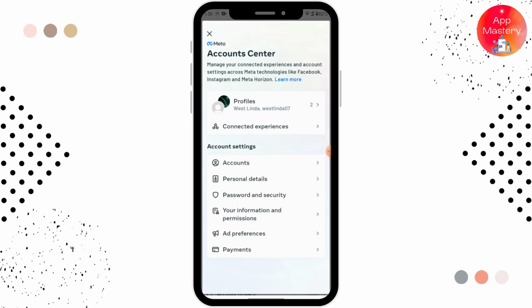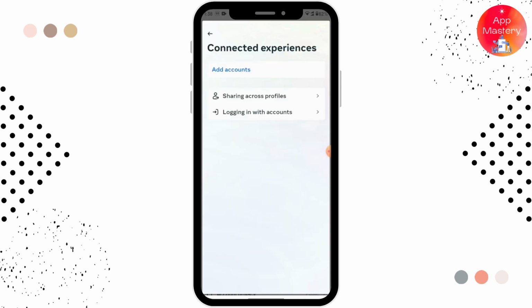So before sharing Facebook post to Instagram, what you have to make sure is that you have connected your Facebook and Instagram together so that you can post it to Instagram. So make sure that you have linked your Facebook to your Instagram, and after that you can go on connected experiences, and then here you will have two options: sharing across profiles and logging in with accounts.